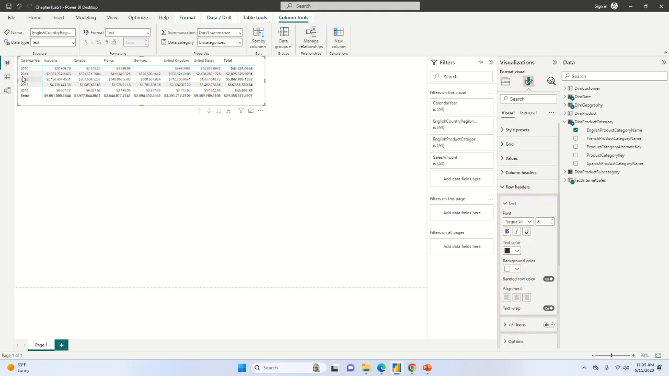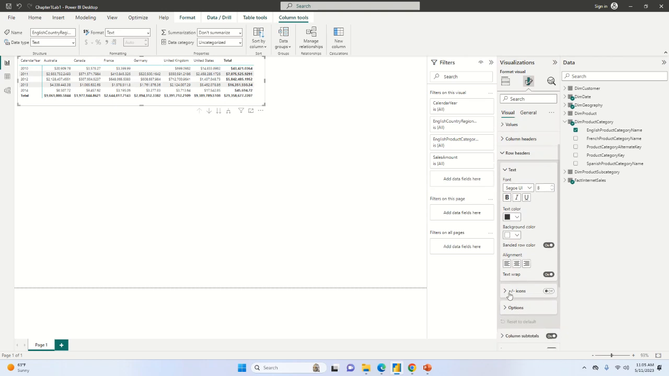Row header here means this is 1, 2, 3, 4, 5, so these are the rows. So row headers are here. Under the row headers, the moment I click on the row headers, I find something here. This is the plus minus sign icon. It is turned off by default, so I want to turn on this feature.